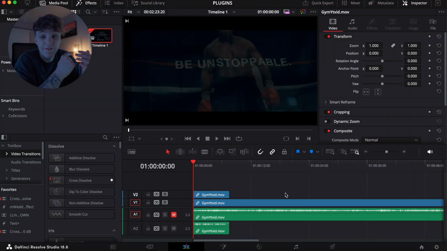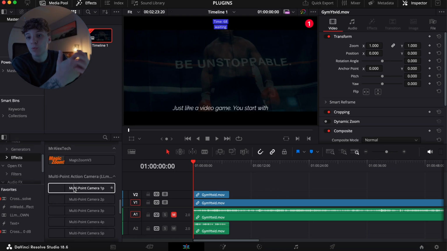Okay guys, so the first plugin we're gonna go over is paid. I'm gonna get the paid one out of the way. This one's called the Multi-Point Camera Tracker. Now, if you really can use this and you know how to work the controls, you could create some solid looking effects out of this, with anything really. You could do timeline effects, the opportunities with this one are endless.